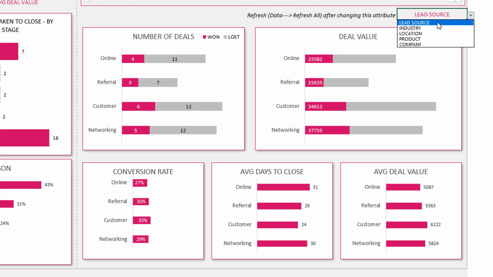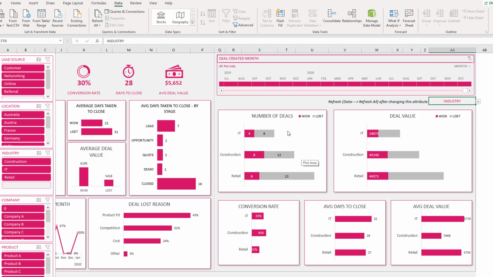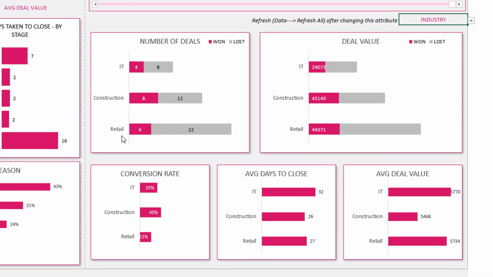Now, if I want to look at it by industry, then I will just change industry and hit refresh. And now you'll see that these charts change to show me how all these metrics change by industry. And I can see that retail industry is my biggest industry in terms of volume of deals. However, the construction industry is where my conversion rates are higher. And in terms of average deal value, construction is slightly lower. It's not a big difference here.